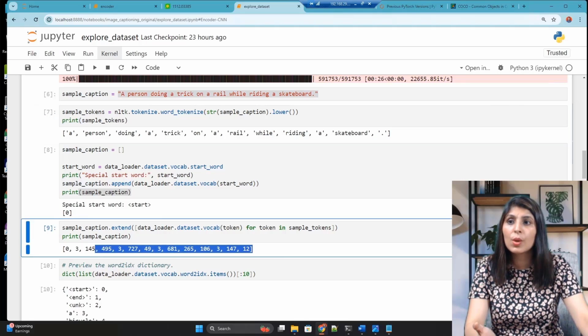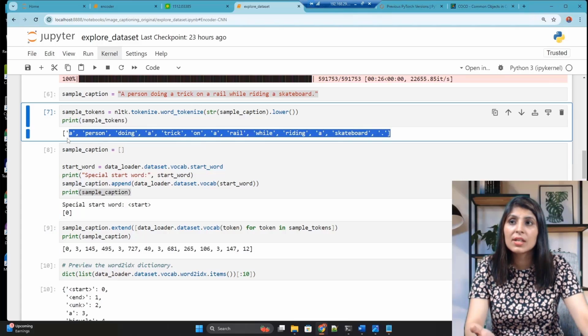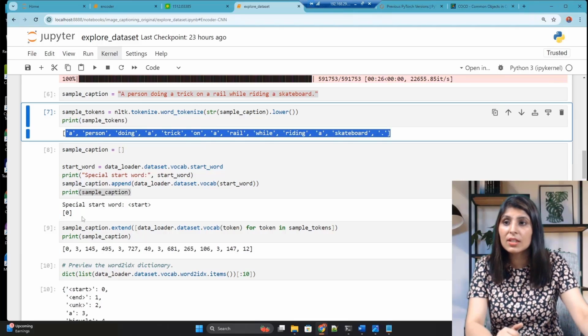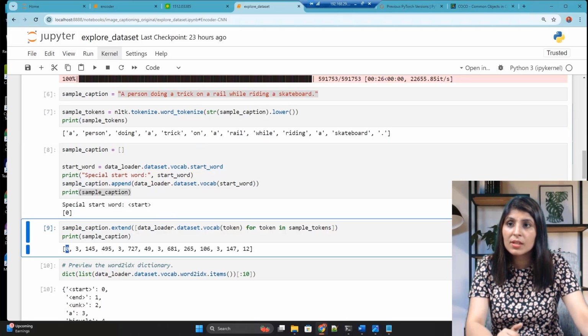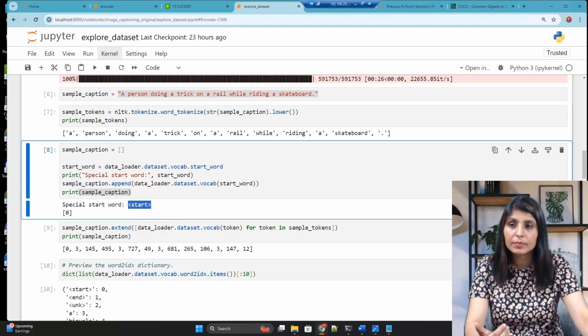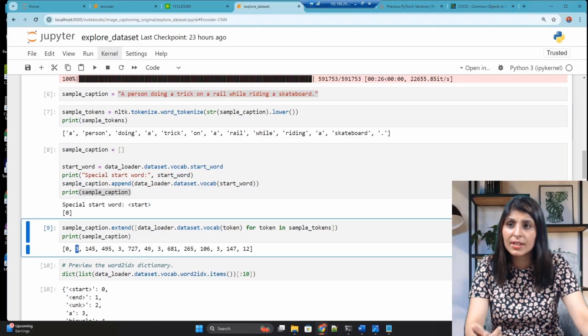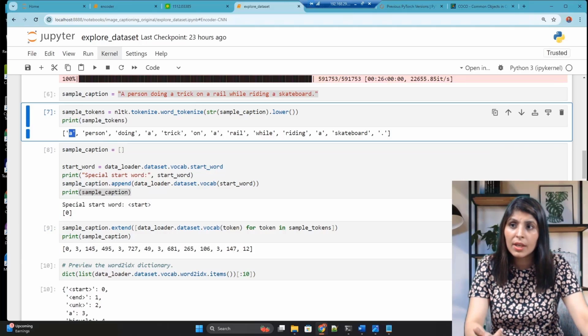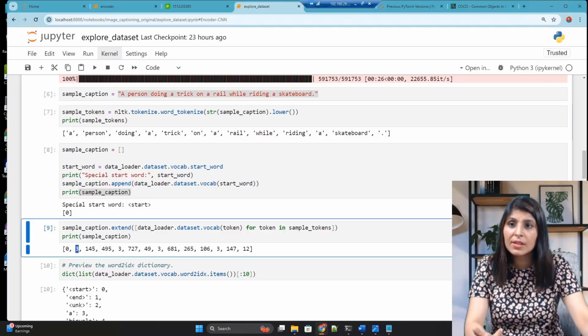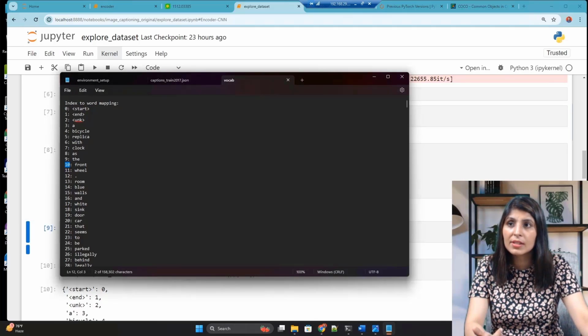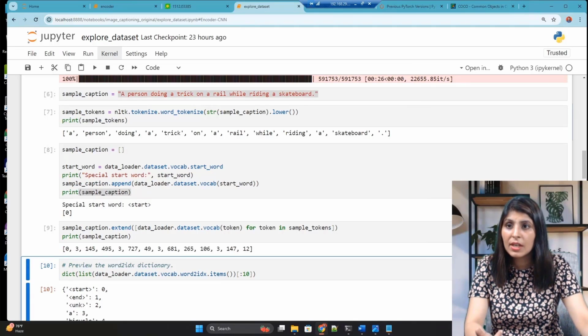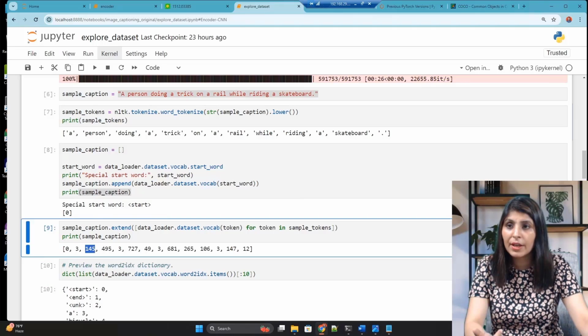So this will be the ID for this sentence, and here you will see this 0 means every time you work, the start word will be this, and from here we have the sentence. See, what is the first word? A, and the ID of A is 3. Let's go back here and see. The ID for A is 3, and then we have 145.